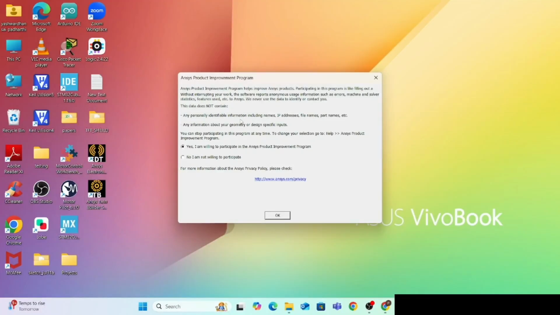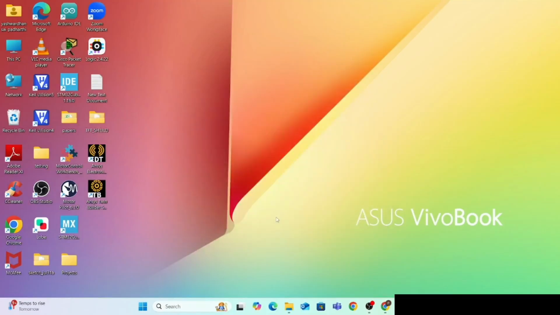This is just an improvement program. If you are willing to participate, you can. Otherwise, you can just click no and click OK. That's up to you. Whatever option you want to choose, you can choose. And once that is done, the software should open up real soon.